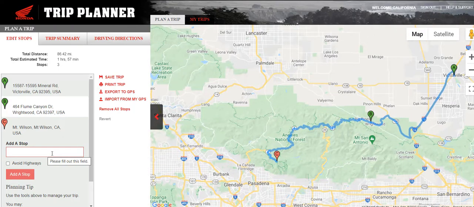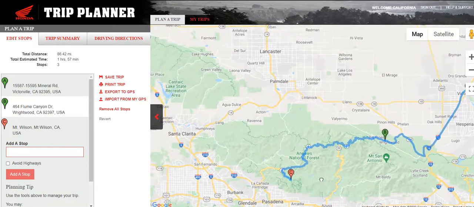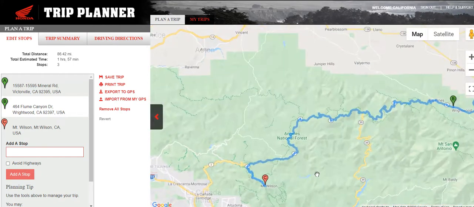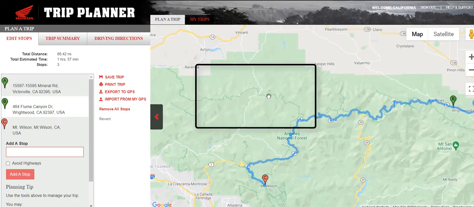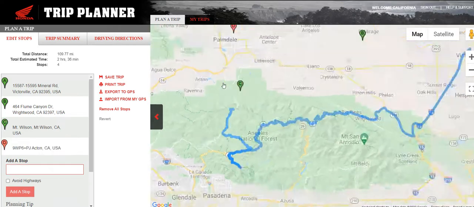At this point, you can either type in the next stop or plot it on the map. I prefer plotting it on the map so I know it takes the exact route that I want. We want it to come up this road to Palmdale. So again, right-click on the road and click Add Stop.